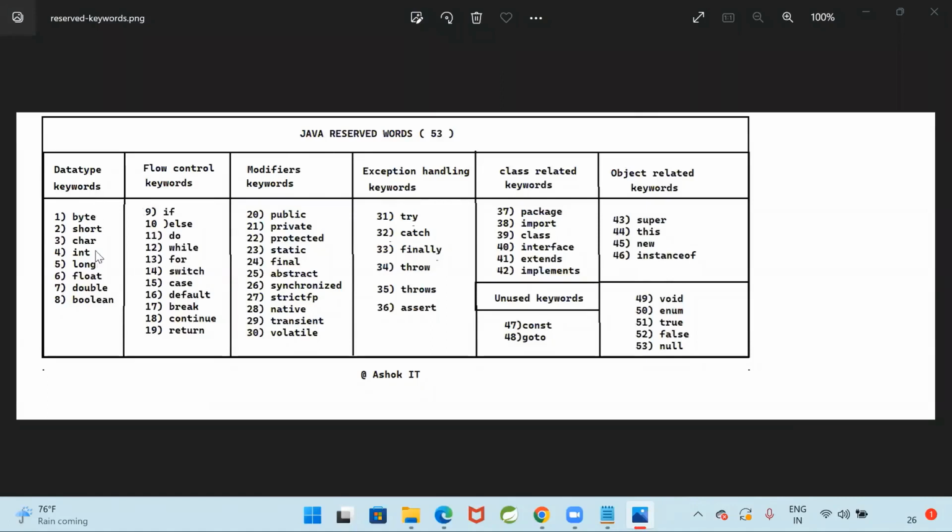When it comes to data types: byte, short, char, int, long, float, double, boolean. 8 keywords are available for data types. Similarly, for flow control, our next topic is control statements and operators. Our unit 2 is related to control statements. Here, some keywords are reserved by Java: if, else, do, while, for, switch, case, default, break, continue, return. These are the keywords used by Java.